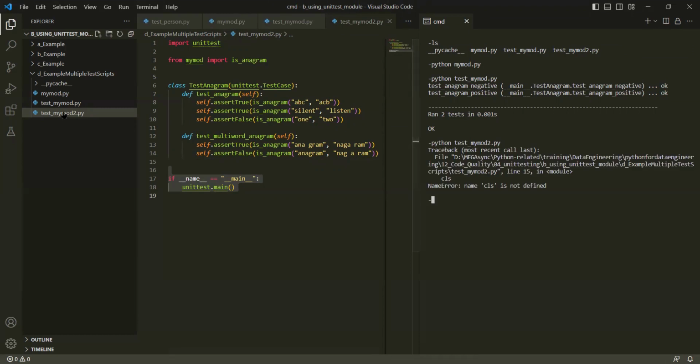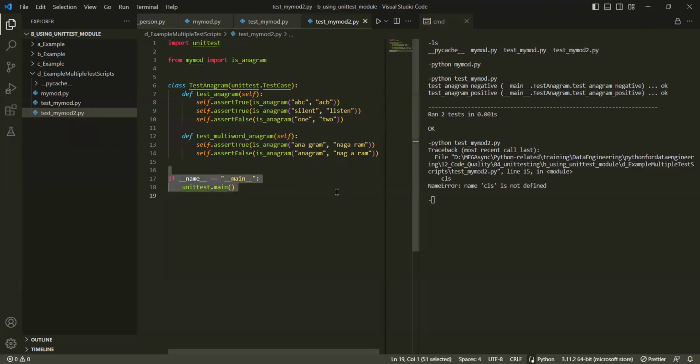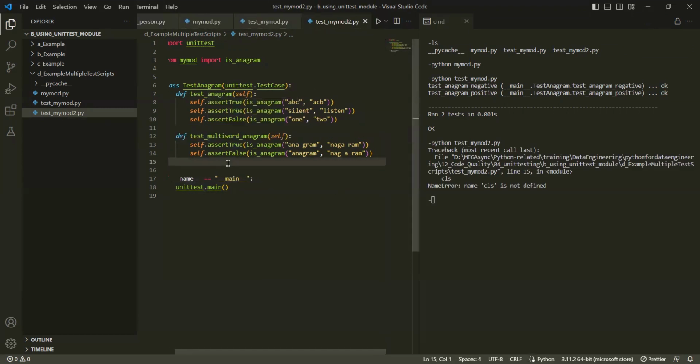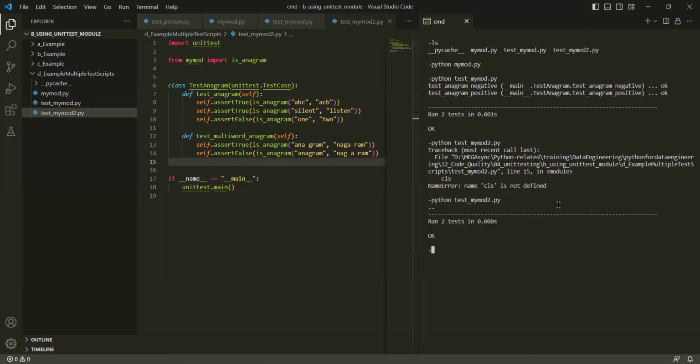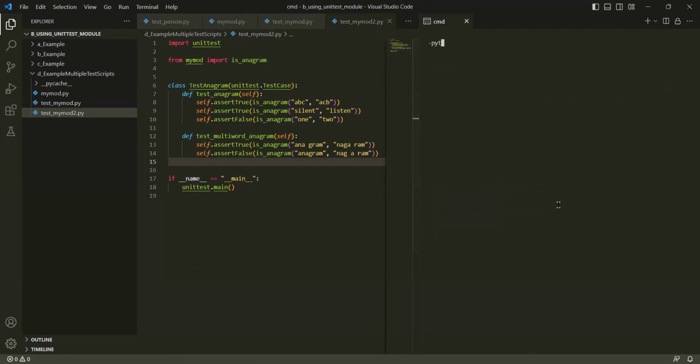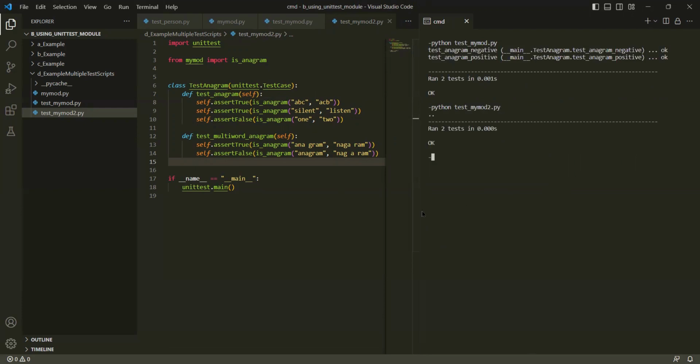I think somewhere I created a nonsense. Line 15 it is saying. Yeah, it executed. I repeat again: python test so and so, it executes. Both are executed. But if you want to execute like this, you need to individually specify what all you want to execute. What if there are 10 test cases? You can't execute every one, right?